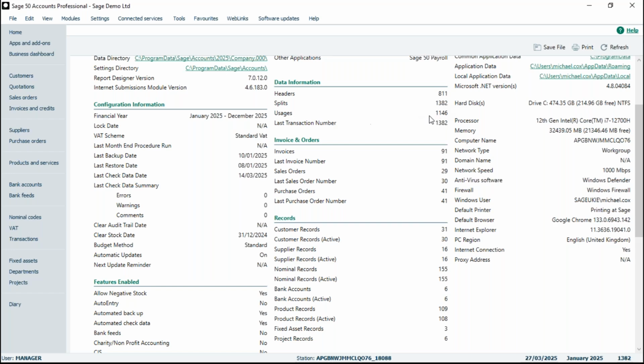Usages, just in case anyone's wondering about that one, I don't want to go too in depth because maybe that's for another day. But a usage is a link between two transactions. So let's say you've got an invoice and a receipt. When they're allocated together, that allocation is what you would term a usage. And again, a receipt might have a number of usages because it may be paying off a number of different items, so it'll be linked to a number of different splits. But it's headers and splits that we're concerned with in today's session.